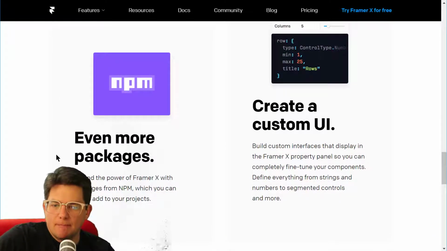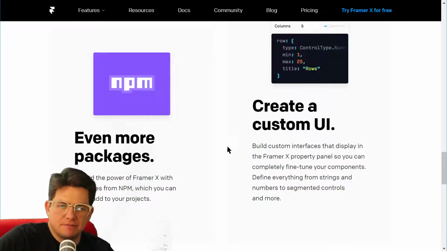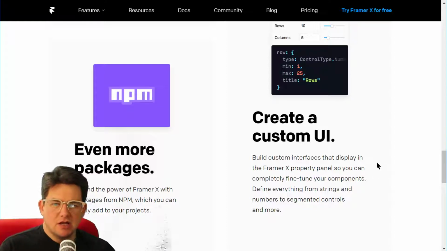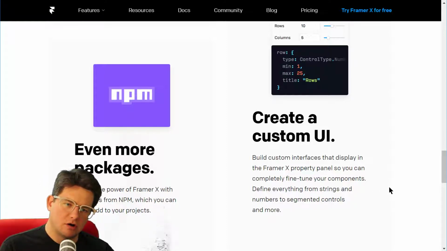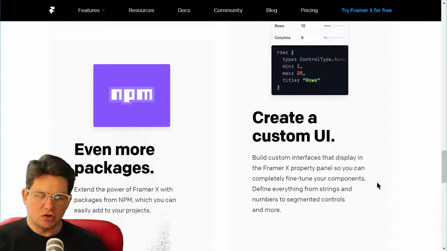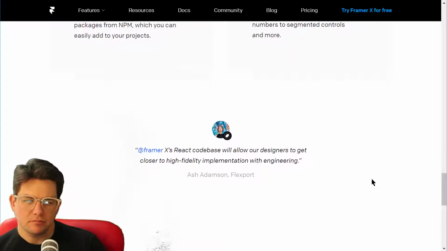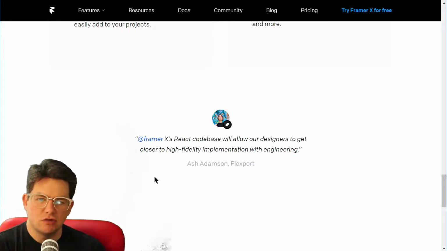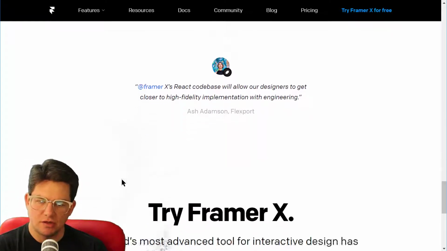NPM. Even more packages. Extend the power of FramerX with packages from NPM, which you can easily add to your projects. Create a custom UI. Build custom interfaces that display in the FramerX property panel so that you can completely fine-tune your components. Define everything from strings and numbers to segmented controls and more. Ash Adamson from Flexport says, FramerX's React code base will allow our designers to get closer to high-fidelity implementation with engineering.